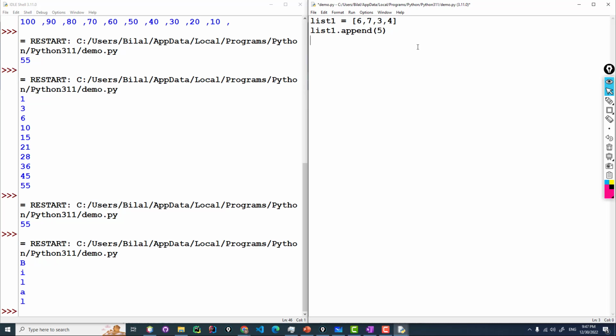Also, I can use a function called insert. Insert is outside of our scope actually, but list1.insert. Here I can set the index, and the index starts from 0. So 0, 1, 2, 3. I will put it in the beginning. So I can say 0, and here the number, let's say 10. So 10 will be added here.